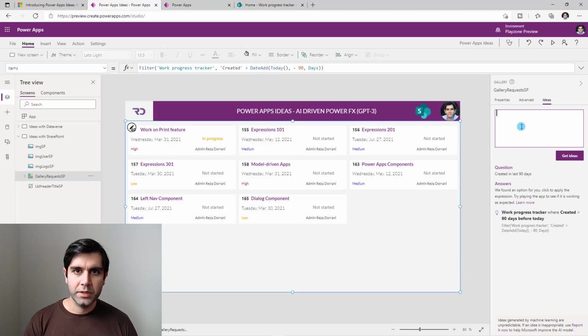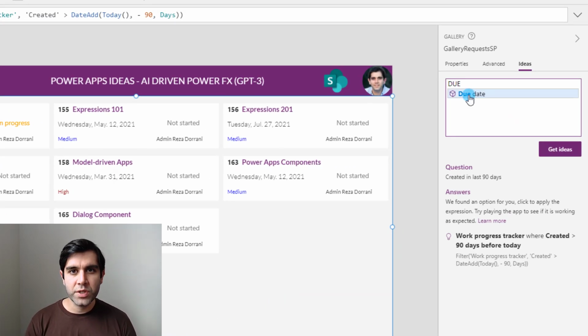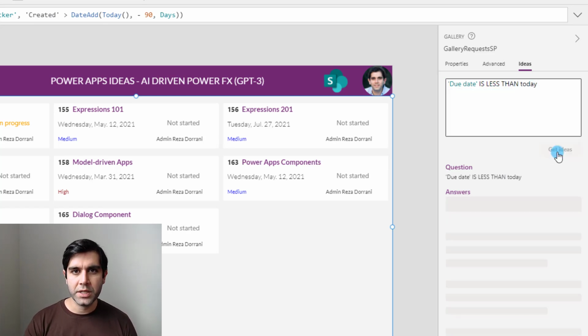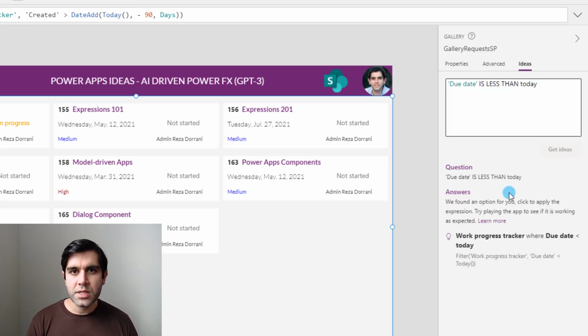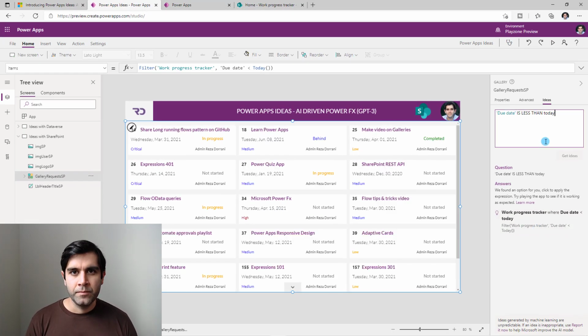Hello everyone, Reza here. In today's video, we will take a first look at the new PowerApps Ideas feature, which uses AI to transform natural language input into PowerFX formulas. It uses a very well-known model, OpenAI's GPT-3. So let's check it out in action.